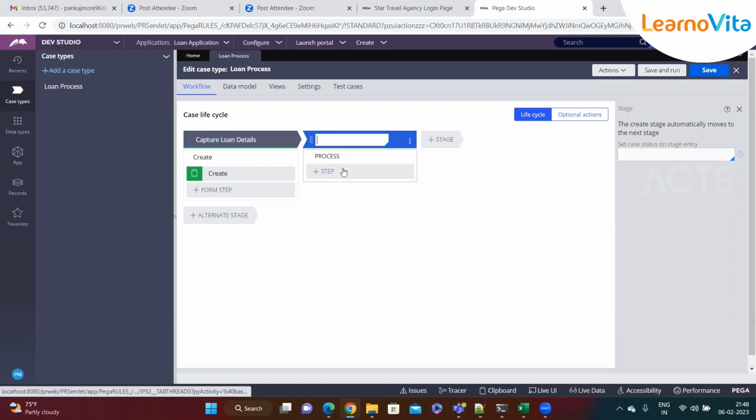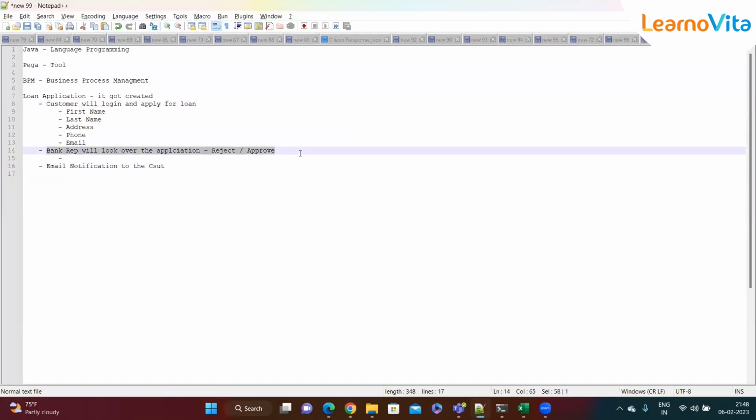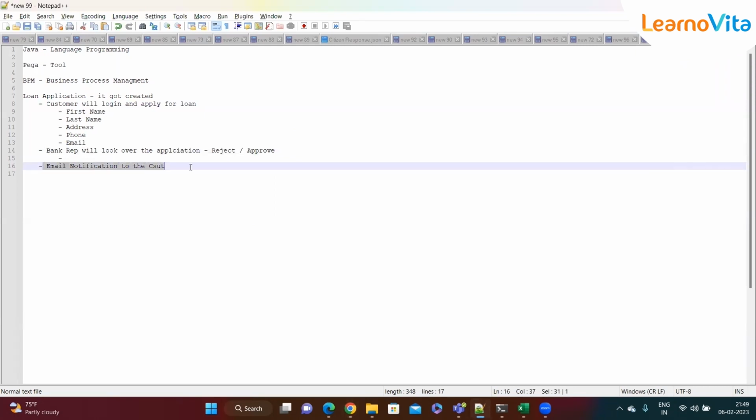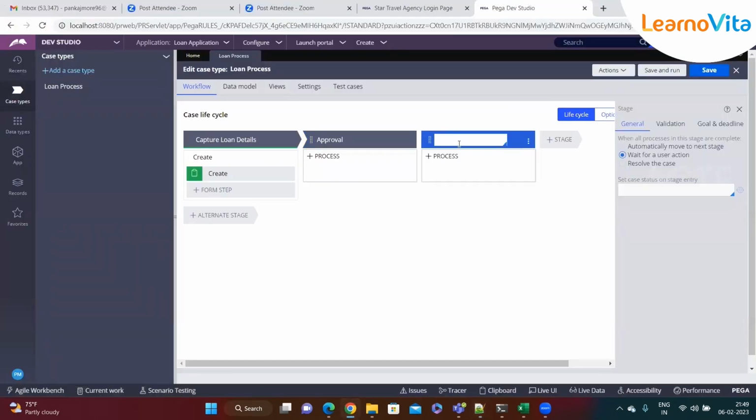And then after that, what will happen? We know that the bank representative will approve or reject it. So let's say approval process. Okay, this is our approval. Or if you want, you can add slash rejection. And after that, what we have is email notification. So we can name the third stage as email notification.